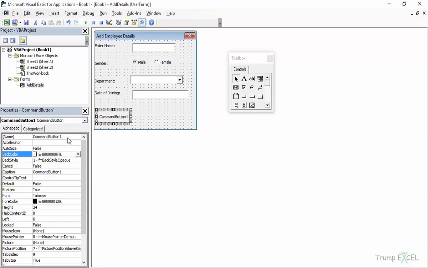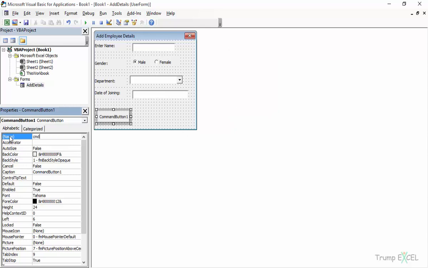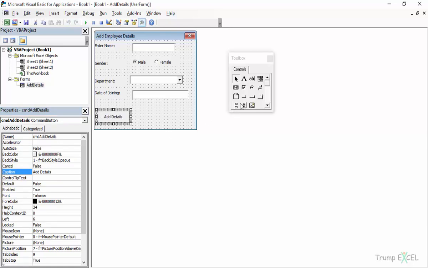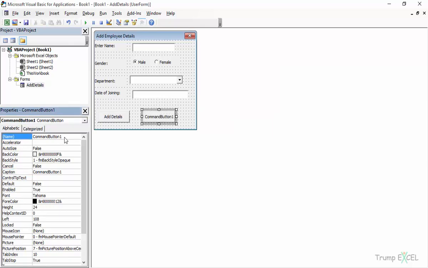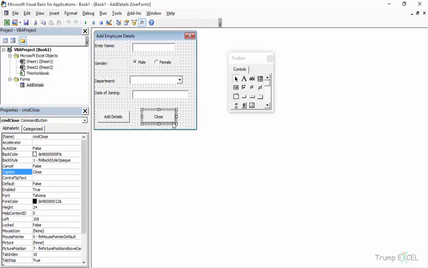And now here I would call this CMD add details, CMD for command button, and then add details. And again we would have to change the caption here, so we would say add details. And similarly we would insert another button here which would be for close. So we would come here, we would say CMD close, and then we would come down here to caption and we would call this close. Now we have all the elements here.